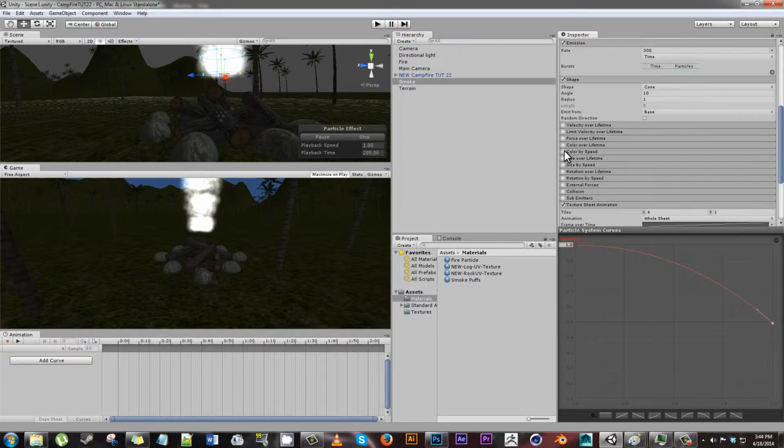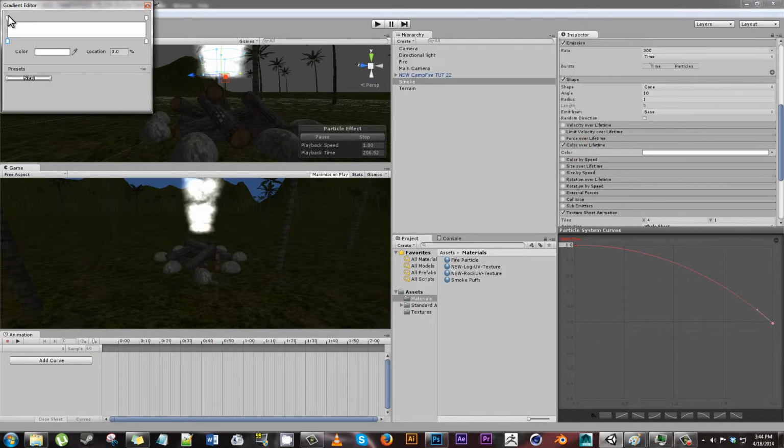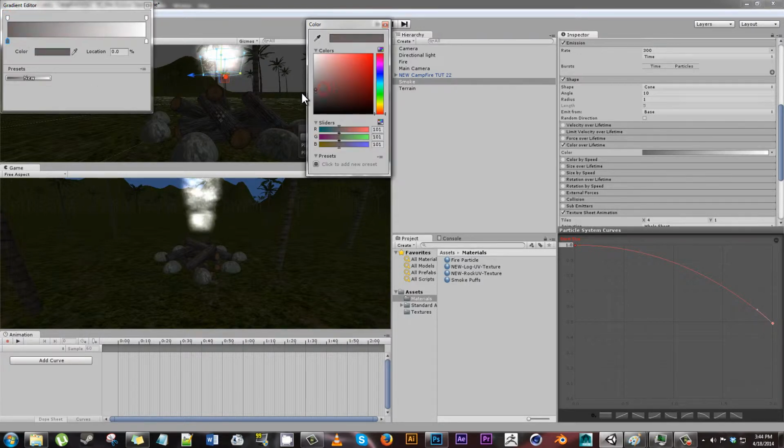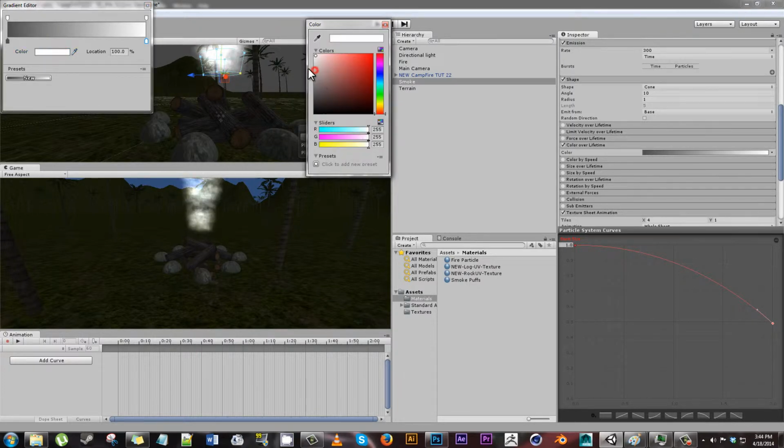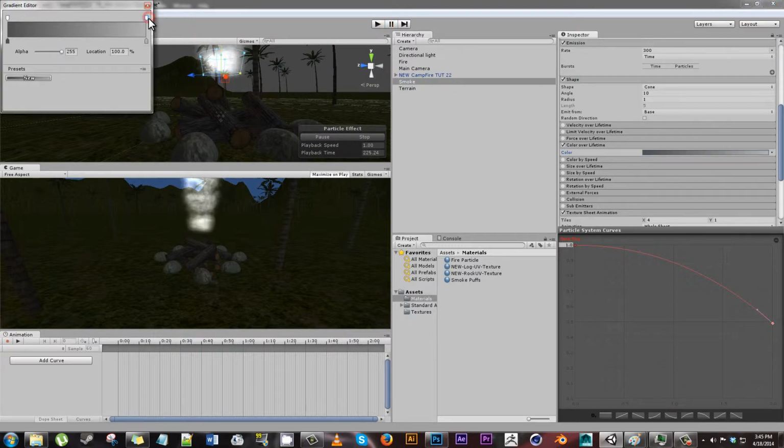Let's also probably do color over lifetime, and then make that some more see-through and gray as well. So just do some gray. Here comes smoke pretty quickly. Let's make this gray, but only there. And go ahead and turn down the alpha. You can drag them away to delete them, and then turn up the alpha, the middle one.